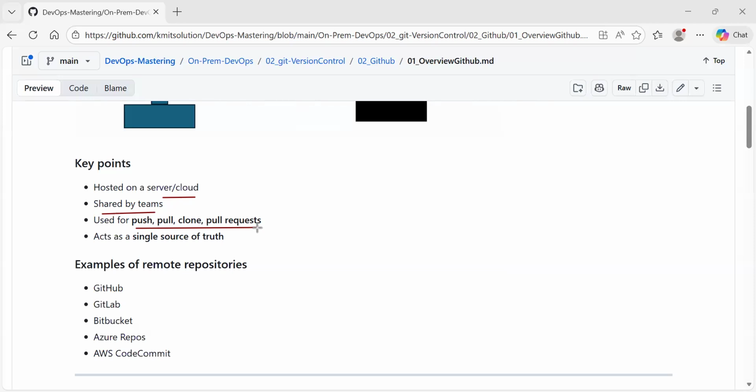If different developers are working on their branches, we want to review and merge that code through GitHub. That we can do with the help of the pull request. So it is acting as a single source of truth. As I mentioned, GitHub is one of the remote repositories, but there are other repositories available which work similarly to GitHub: GitLab, Bitbucket, Azure Repos, CodeCommit, and so on. These are the popular remote repositories.